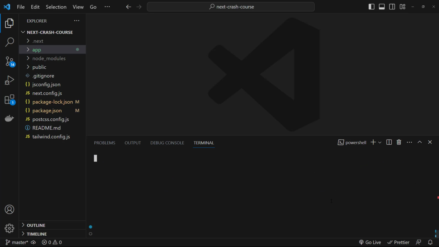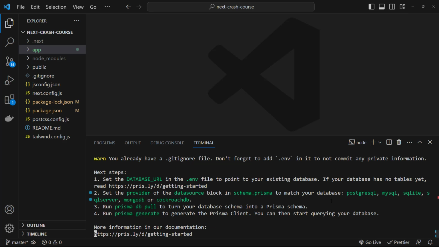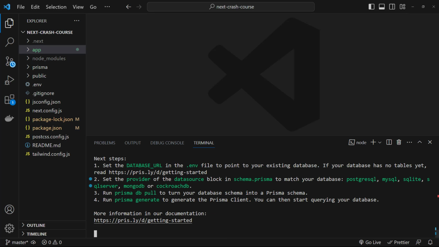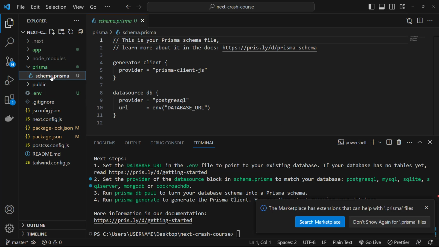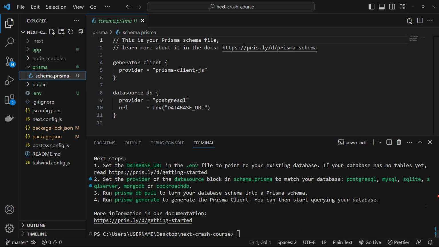After that we want to initialize Prisma to our application. So let's type npx prisma init. It will initialize Prisma to our application, and once you run this, you can see we now have the prisma folder here, and inside the prisma folder we have the schema file in which we will be having a schema.